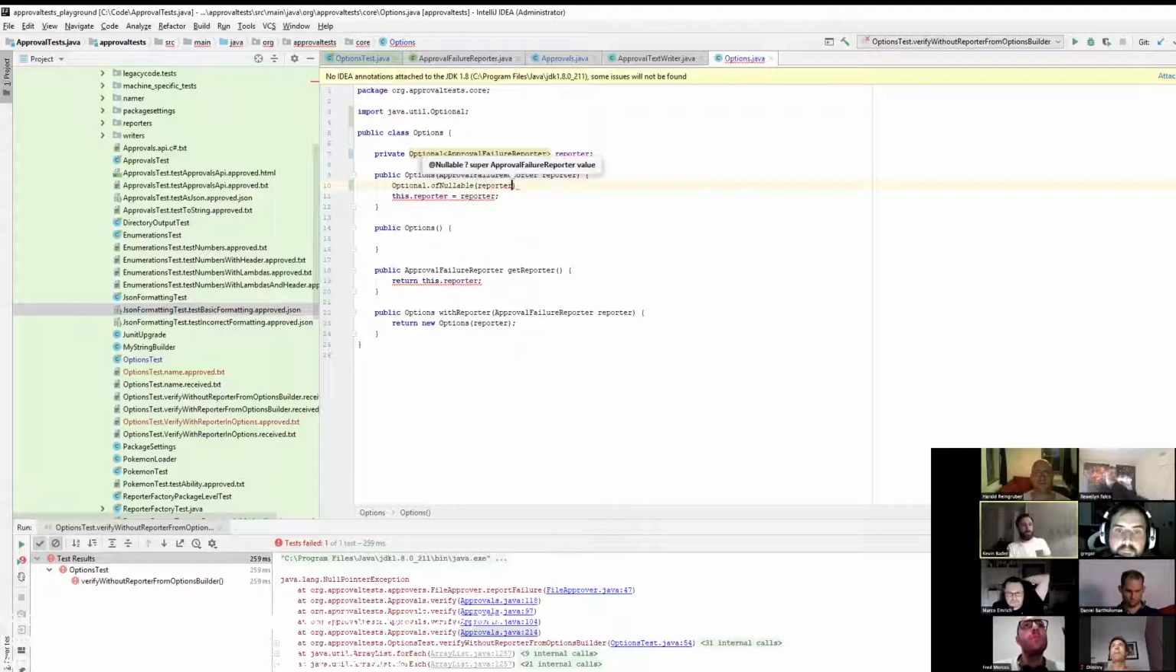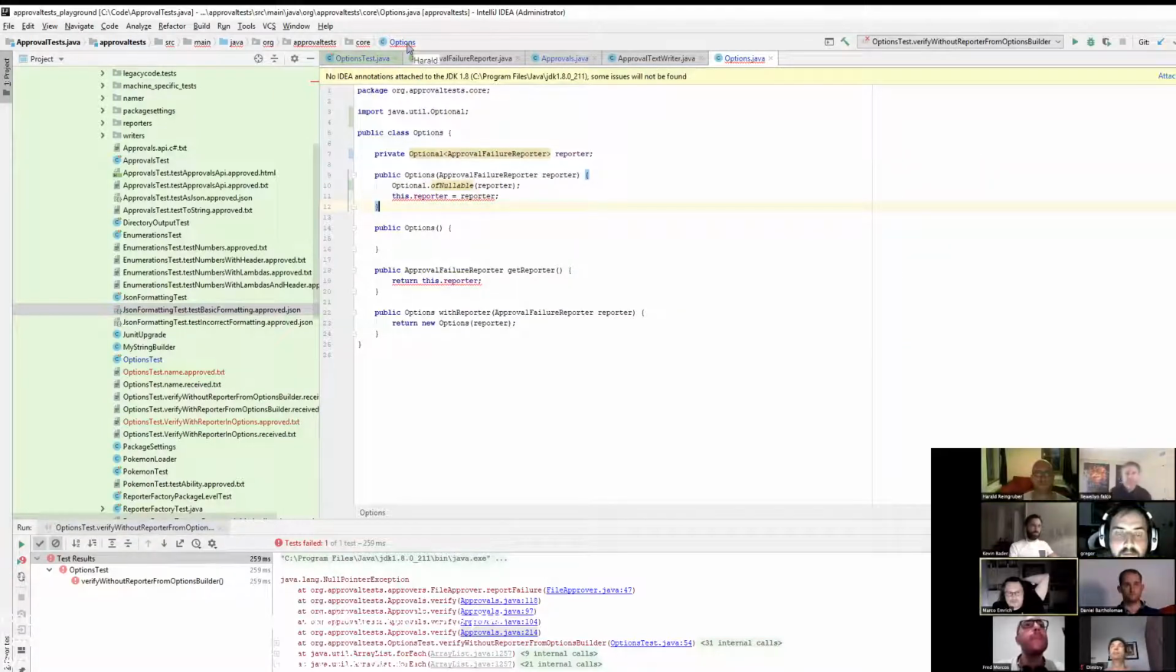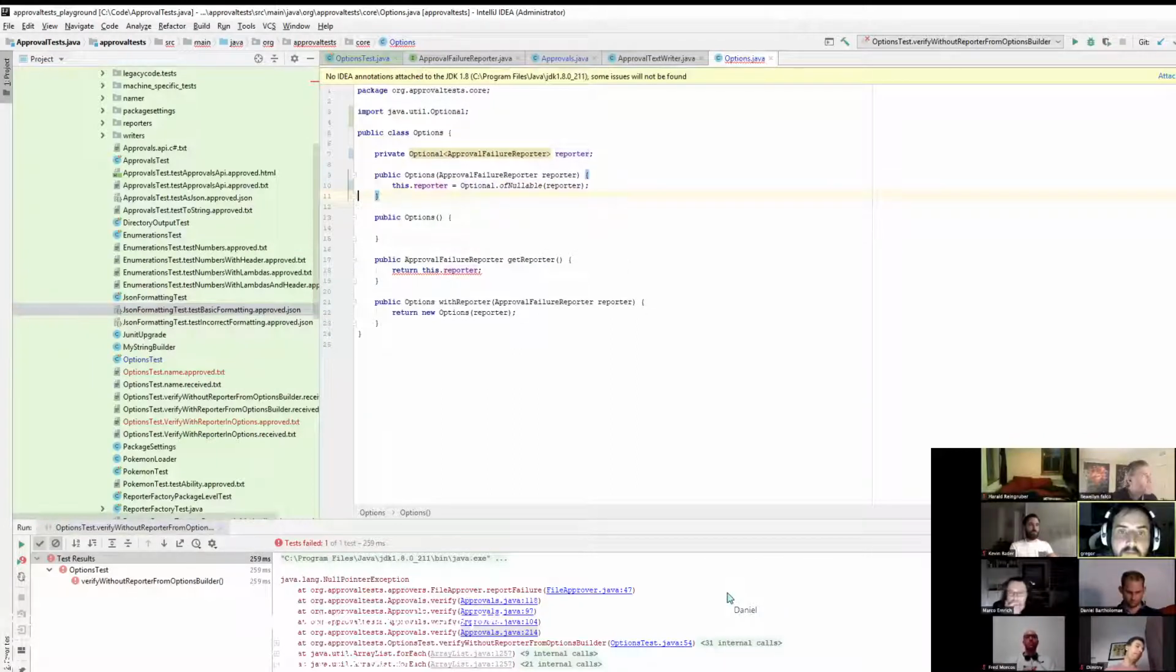All right. Now we need to rotate. So this is Kevin. I'll be typing. This is Gregor. I'll be talking. This is Marco. I'm next. Yeah. So did you start a timer? Yeah, you did. So please now pass the optional of nullable to the field. Set it to the field and remove this old line.